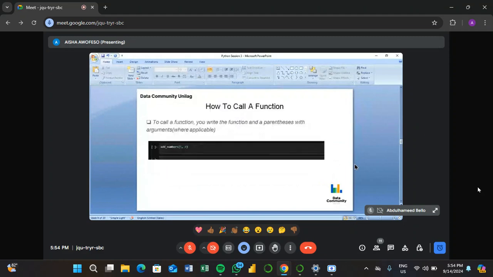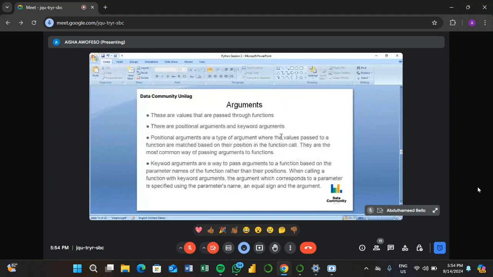Now to arguments. Arguments are values that are passed through functions, that is, when you are calling the function. They can be positional arguments and keyword arguments. We have two types of arguments, positional arguments and keyword arguments. When I ran a code previously, it gave me an error saying positional argument not expected. When I was trying to show how parameters work, I showed you the error. I still have it here, so I can show it to you again.